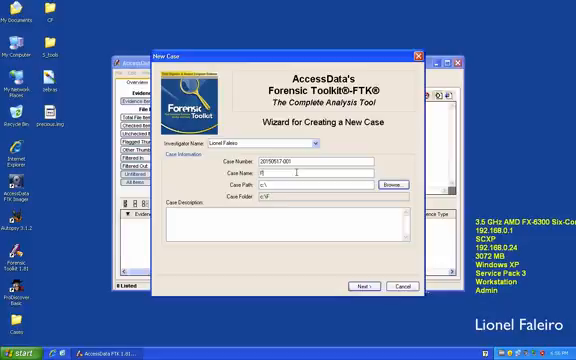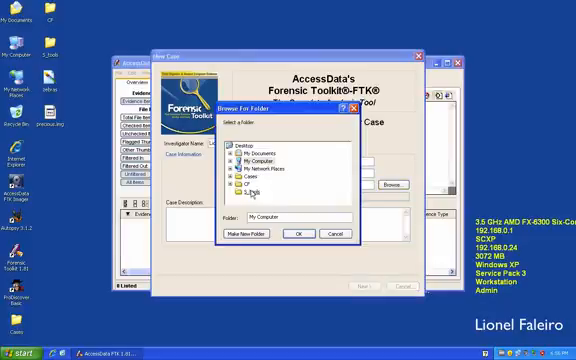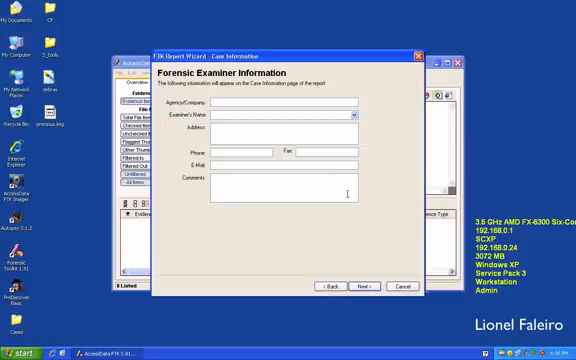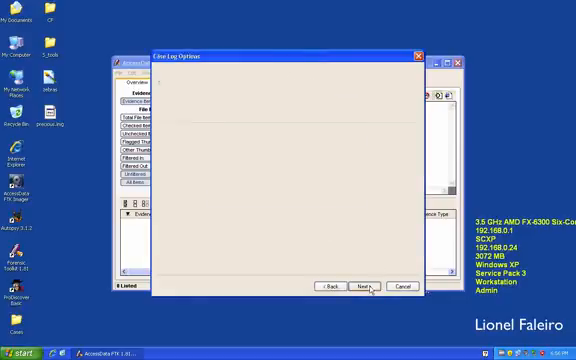Let's say I'm giving this as an FTK demo, and I want my cases to be stored in my cases folder. When I click on next, it'll ask me different forensic examiner information. Let's say company ABC, examiner LF, and I can have a lot of information filled up over here.